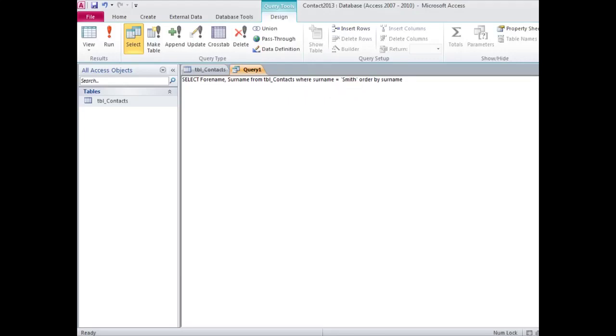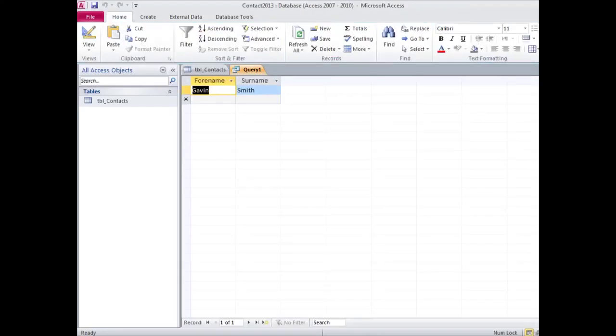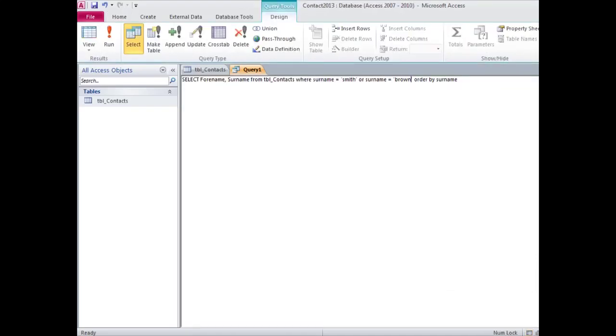The where clause allows us to create a subset of information rather than collect the entire database. So for example, this will show us all the people whose surname equals Smith, and we're ordering by surname, which is a bit pointless anyway because they all have the same surname. And even more pointless when you see there's actually only one person in the record with the surname Smith.